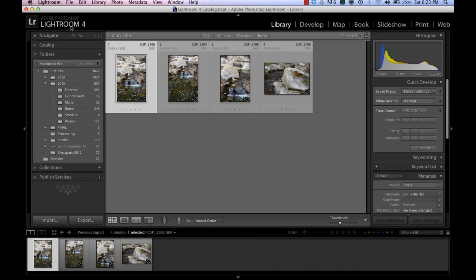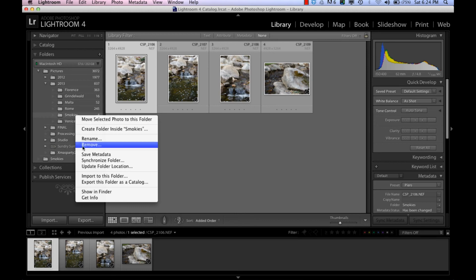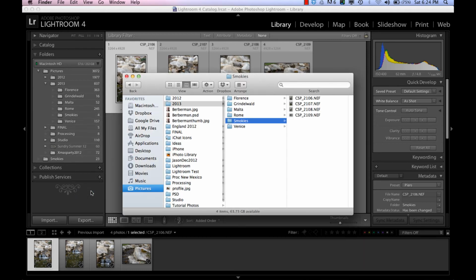You can access the files at any point in time using Explorer if you're on Windows, or Finder if you're on the Mac. So for example, I can come across here and right click on Smokies and say show in Finder, and there are the photographs that I've just imported. And that's all it is to it.